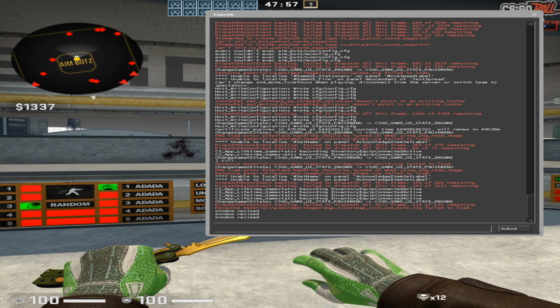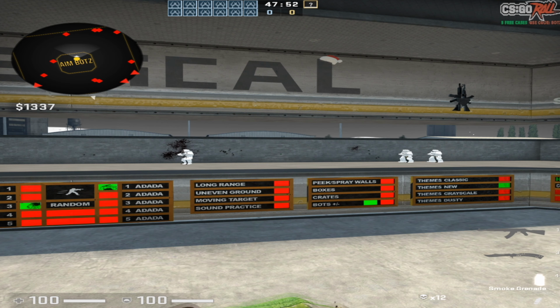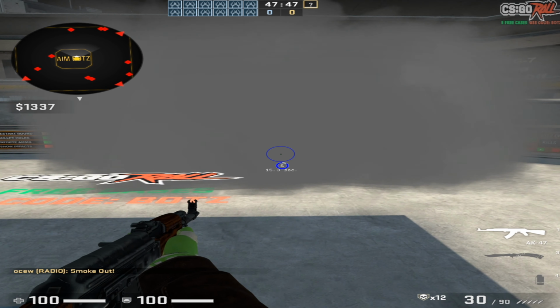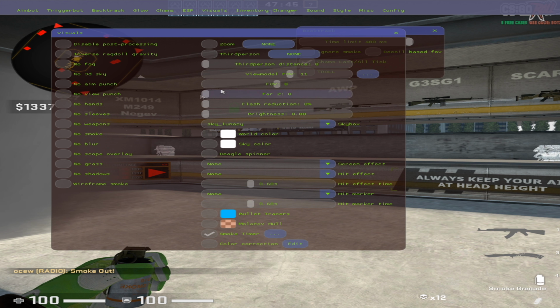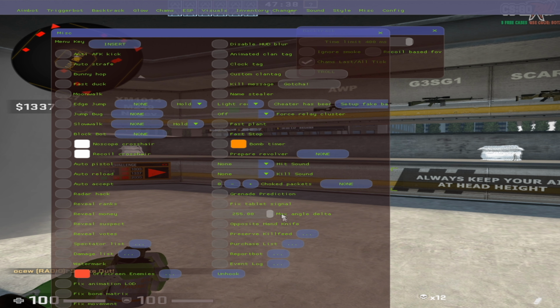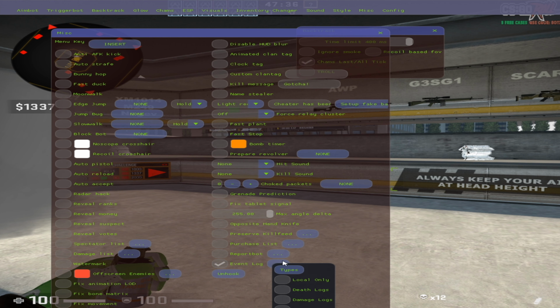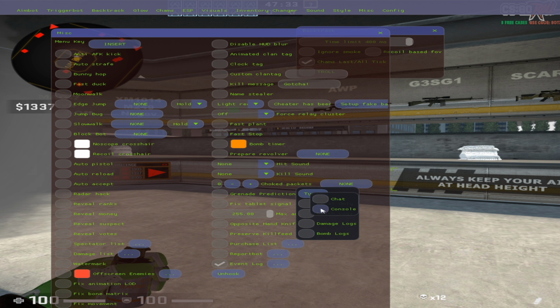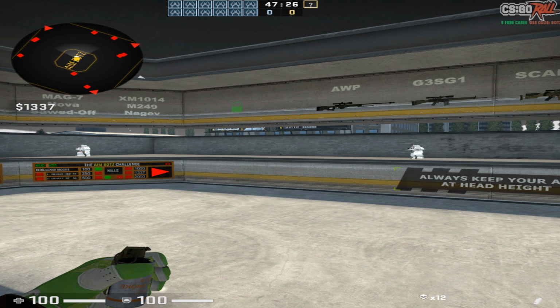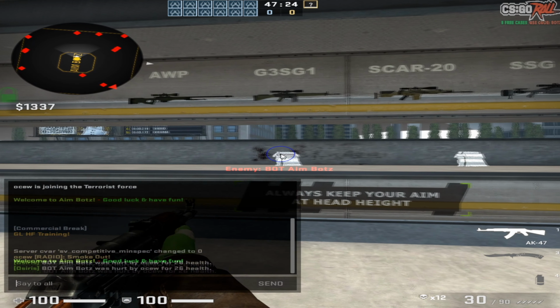Another thing we have in visuals is smoke timer. If I give myself a smoke grenade, you can see this little timer here. That's not in default Osiris. We also have, let me check. Okay, wait, it's in Misc. We have event log, and we can do it in chat or in console. This tells you when you do damage to someone and stuff. If we shoot, you can see it says in chat.